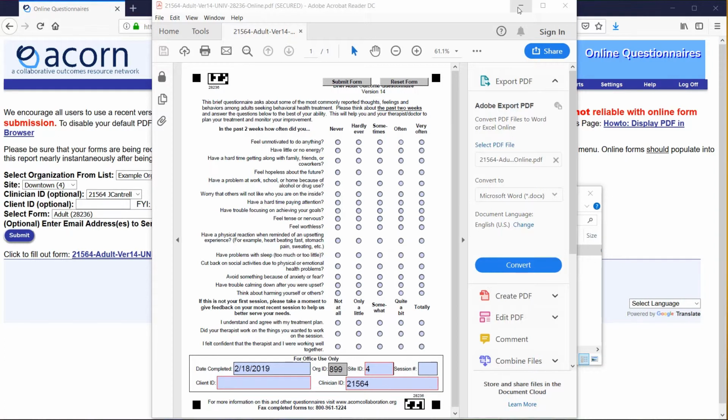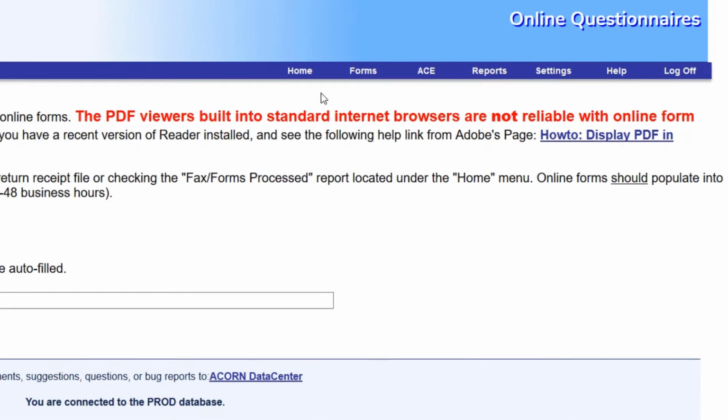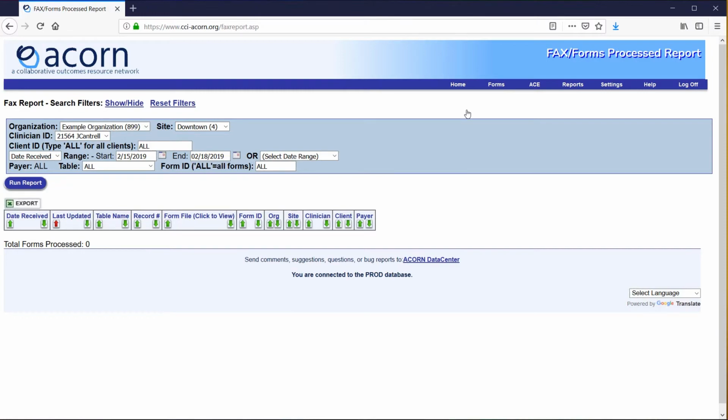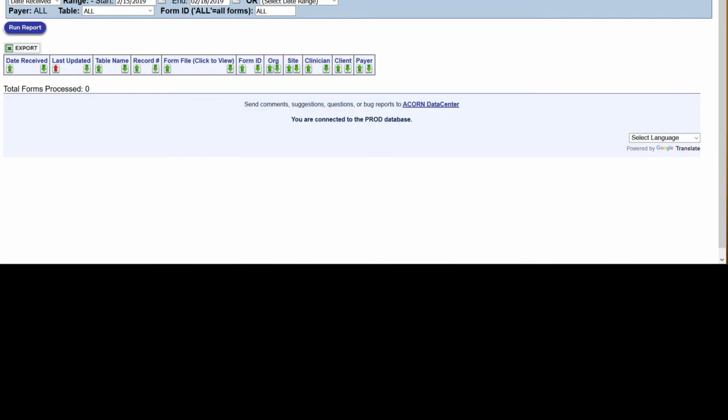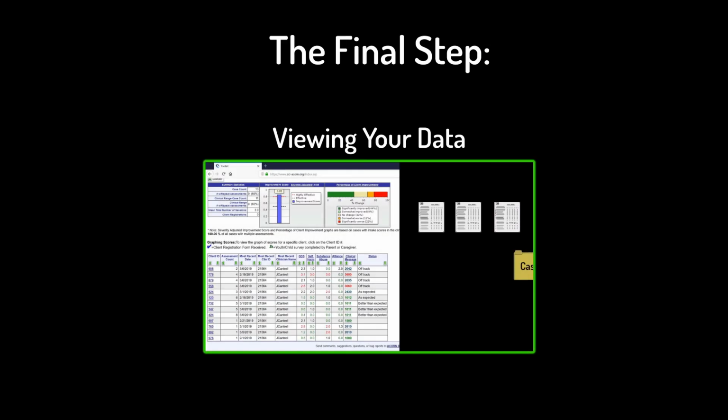You should be able to instantly see any forms you submit electronically if you navigate to the Forms Processed page located in your home menu. I'll detail that more in the next video, which will cover the final step, viewing your data.